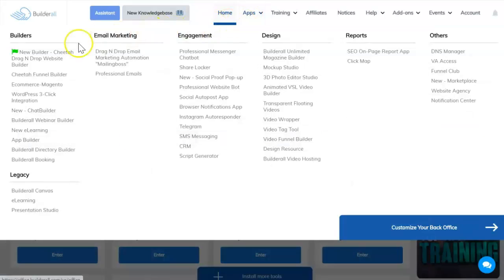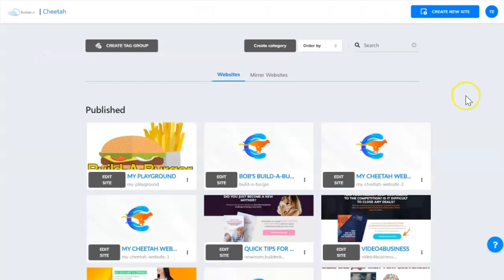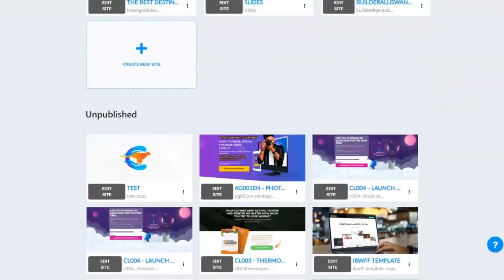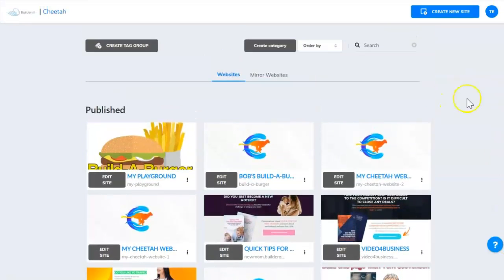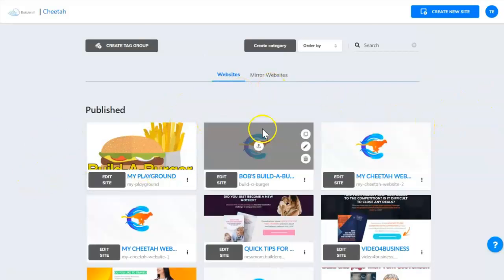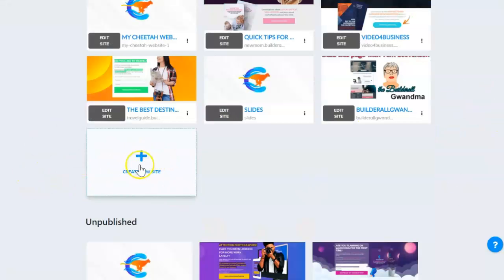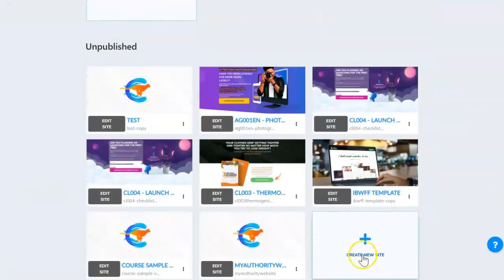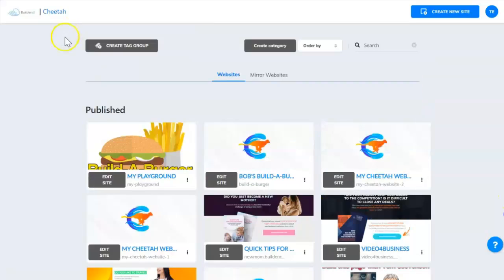But for now, I'm going to come over here to the Builders column and click on the Cheetah Builder and open it up here. Now, when you first open up the Cheetah Builder, you won't have websites like I do here in my training site, both published and unpublished. You'll just find a blank canvas and this Create New Site. You'll have a couple of those buttons for published and unpublished. You'll see several other options on this menu. You'll see we also have a Create New Site button here.